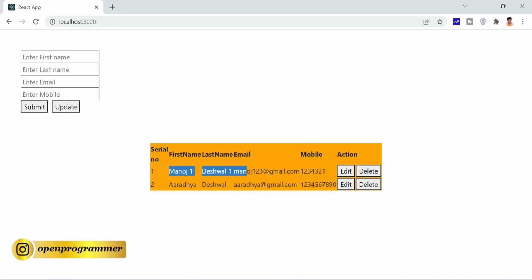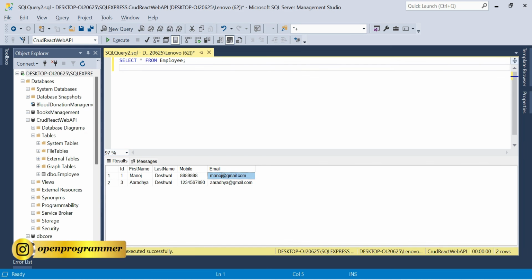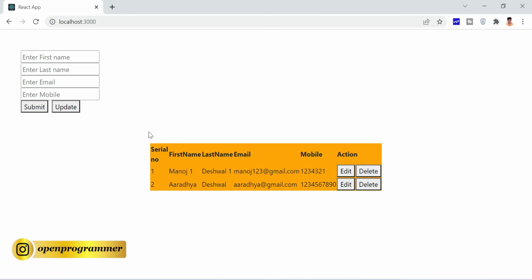Manoj1, Deshwal1, 123 at gmail.com. Now go to your SQL Server and execute this command. So as you can see, we have simply created all the methods: insert, delete, update, and get. If you want, you can also put a row over here and give some drop down menus or a simple text box so that you can perform your search. I'm leaving that for your homework: create a search bar over here and try to filter these records.